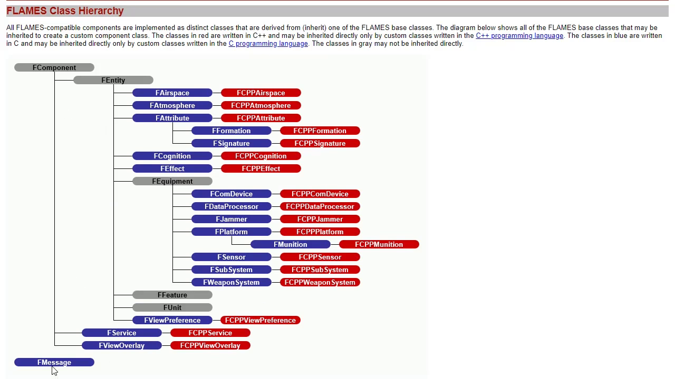And then there's the F-message class, which doesn't inherit anything. So that's just out there. That's a very simple class. We'll talk about that in another video. But as you can see, the vast majority of the classes in this hierarchy are a descendant of F-entity. So when we talk about an entity model in Flames, what we're saying is it's a class that has descended from this class hierarchy, most of which is a descendant of the F-entity class.